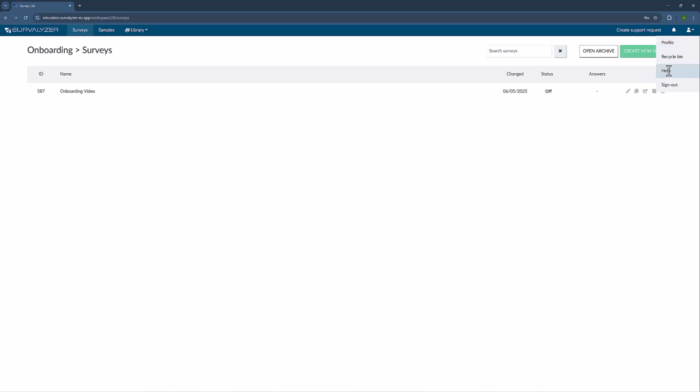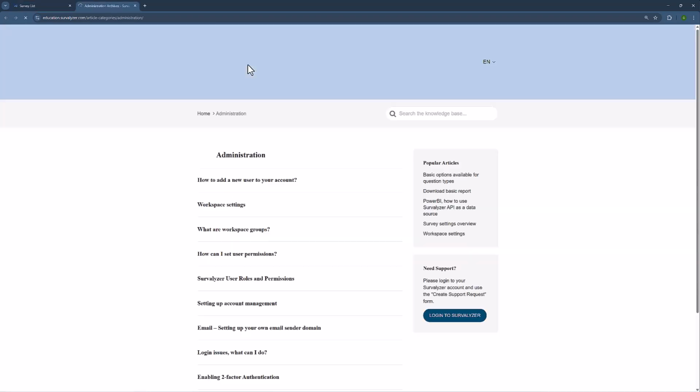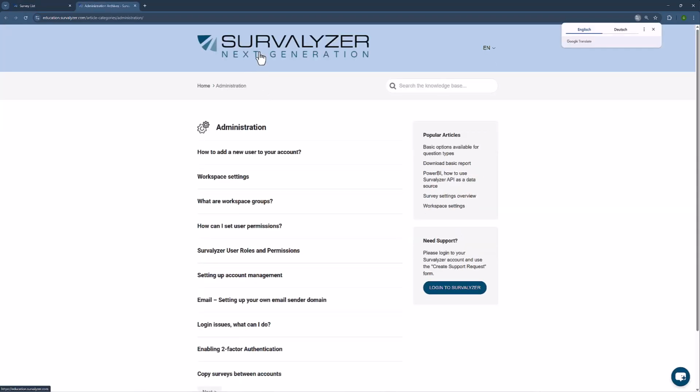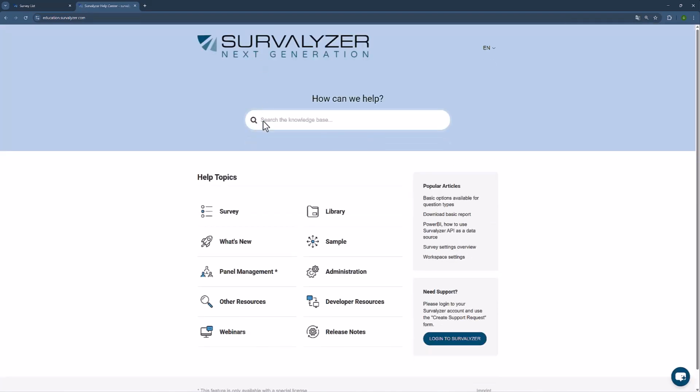Here you also find the help. And when you click on help, it actually, in a new tab, opens our education page that explains the whole topic, the whole system. It helps you understand how you have to use Survalyzer.